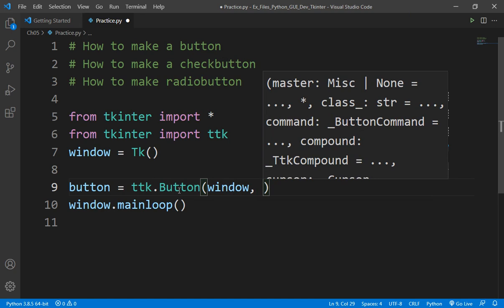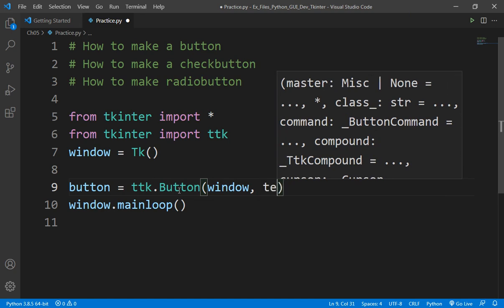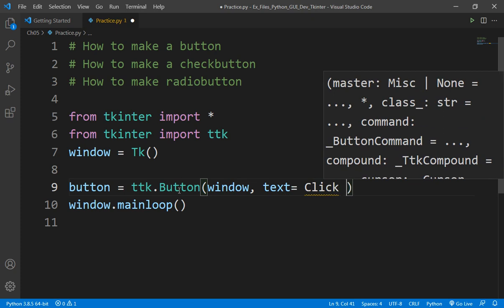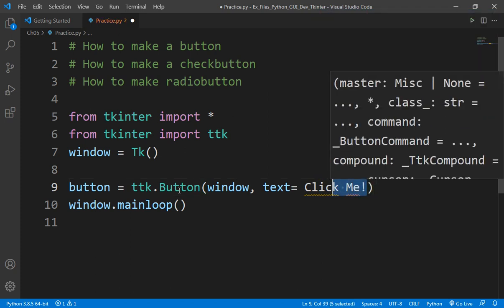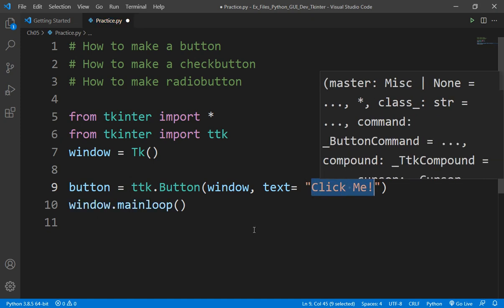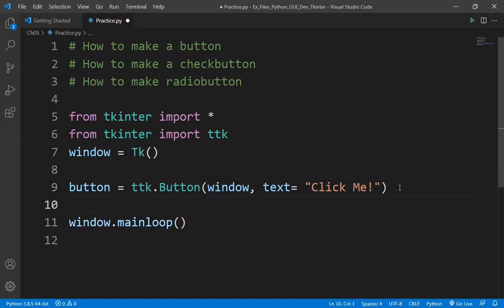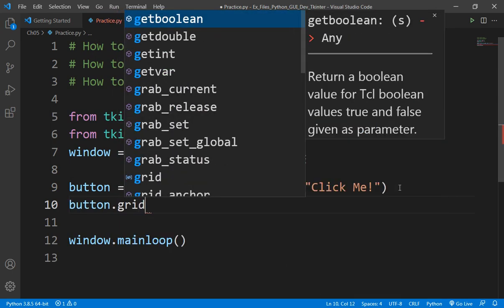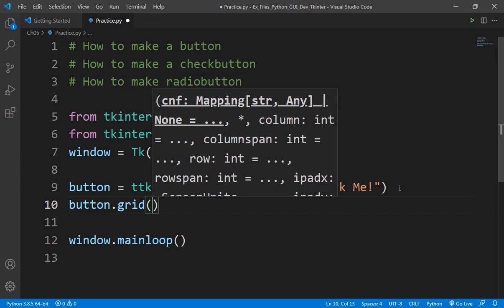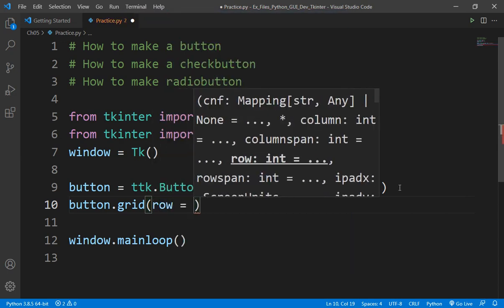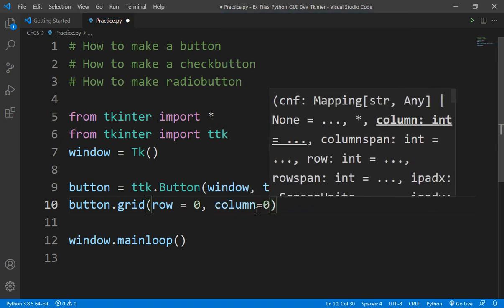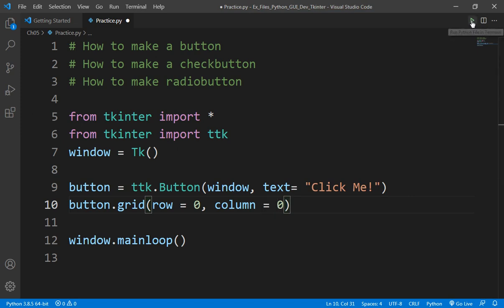Now we will give a text to the button. So text to be, let's say, "click me", inside double quotes. Okay. Now we will give it a position. So button dot grid. Row to be 0 and column to be 0. Okay, now let's run our program.